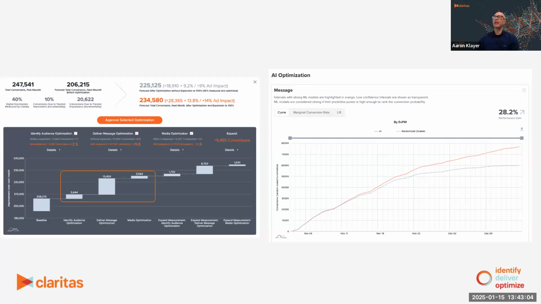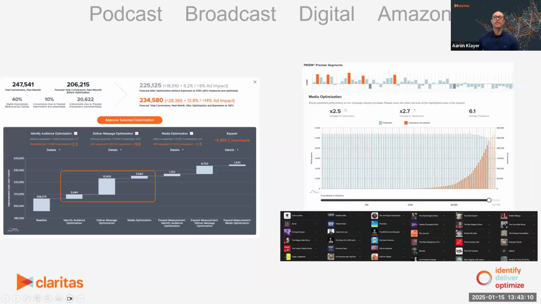So here we see a 28.2% when we turn on that message optimization. And then finally, we have the media optimization.